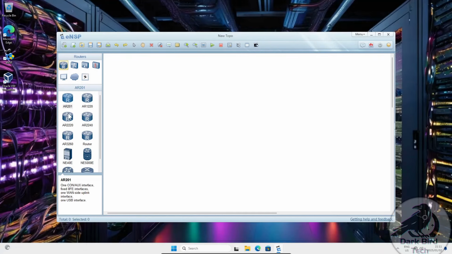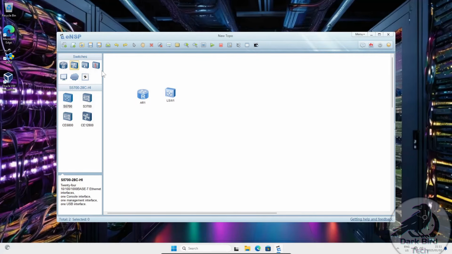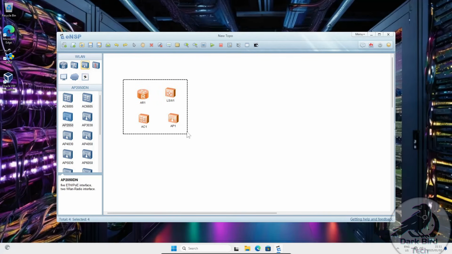So under the routers, I'm going to grab an AR2220. Under the switches here, I'm going to grab an S5700. Under the wireless, I'm going to grab an AC6005 and an AP2050. Click and drag all four of them to highlight them in orange, and I can either right click and say start, or I could have clicked on the little green play button. Now this can take a bit of time to start up, so just be patient if it does.